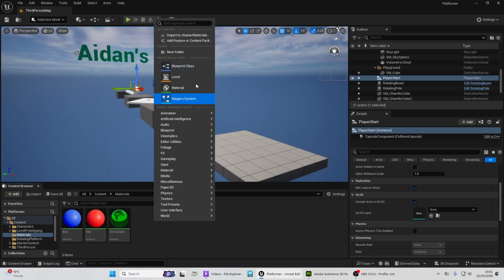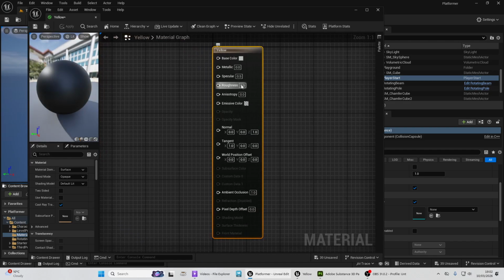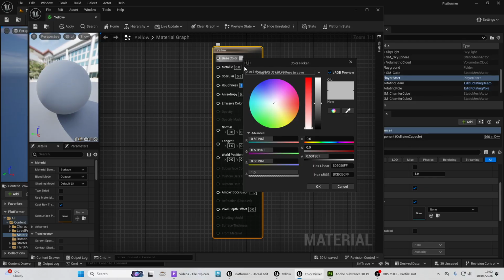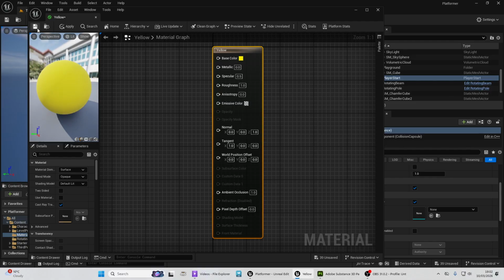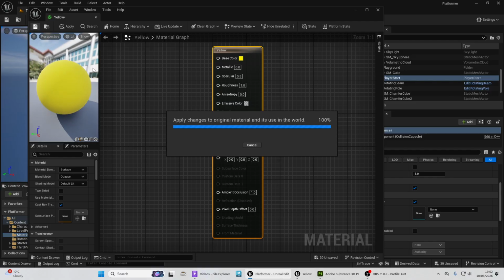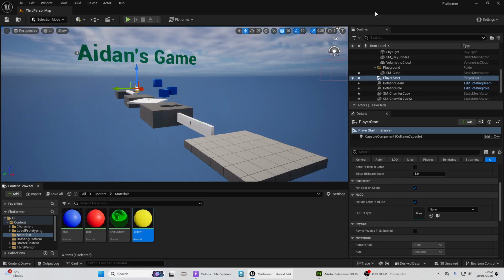Let's make another one. Material, let's call this yellow. And let's make this yellow, but let's make this super rough. Let's turn the roughness all the way up to 1. And that will update, hopefully. And that makes it ultra matte. The opposite of reflective, really dulled and matte.